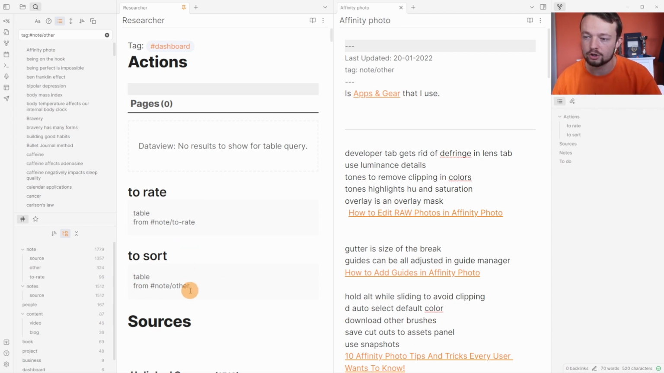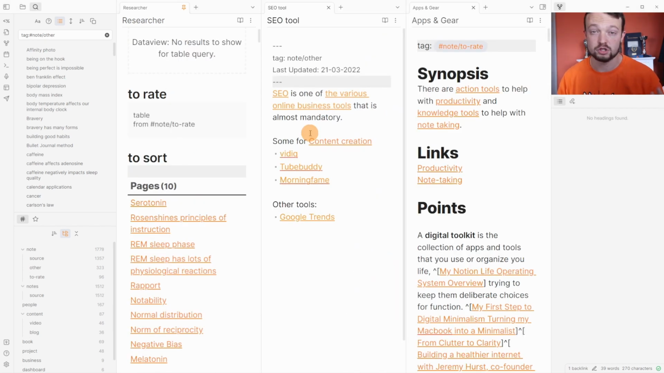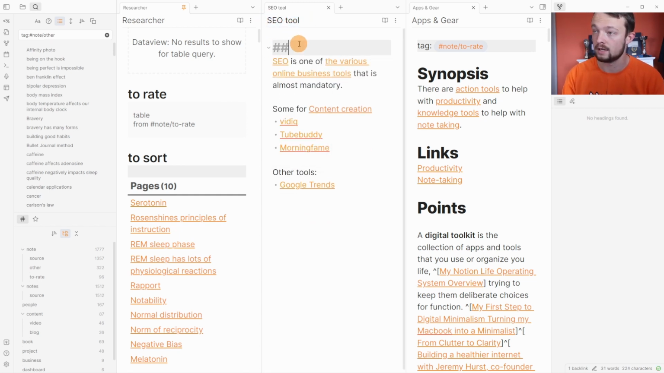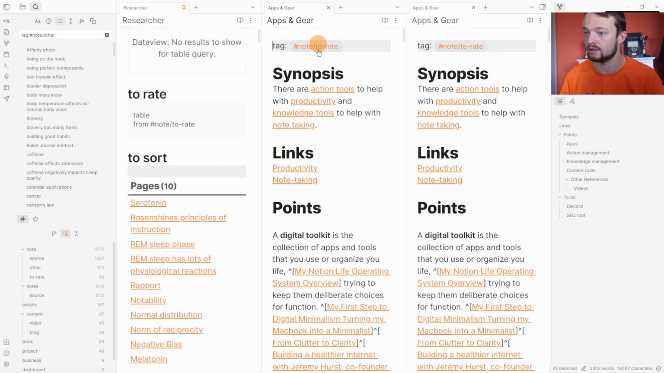But I am going to go through and sort these notes slash others. And these are notes that have been in my system for probably over a year. And yeah, I updated them every once in a while. But I just need to sort through these. Now, for most of these notes, these are really small and there's not much to them, so I'm going to get rid of that, copy that, bring it in there, add 2 hashes, make it a header, then I'm going to merge the note with something that's appropriate, so apps and gear, now it's gone.